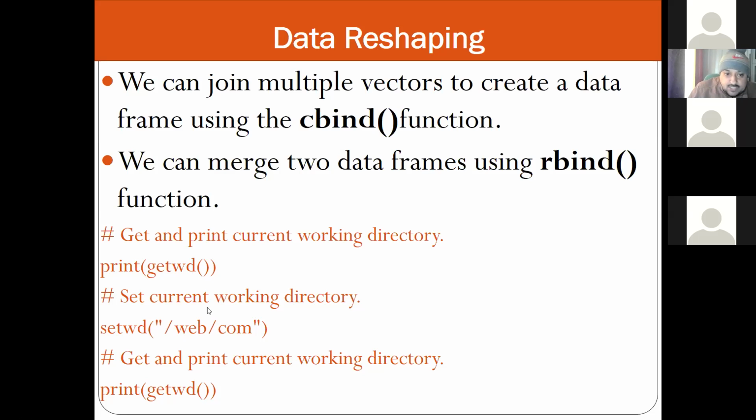Next one is to set the present working directory. In that case, you just mention setwd, set working directory. Thereafter you mention the path. Doing it this way, you are able to set the current working directory in the R language. And thereafter you can also display it with print(getwd()) when you want to display the present working directory.